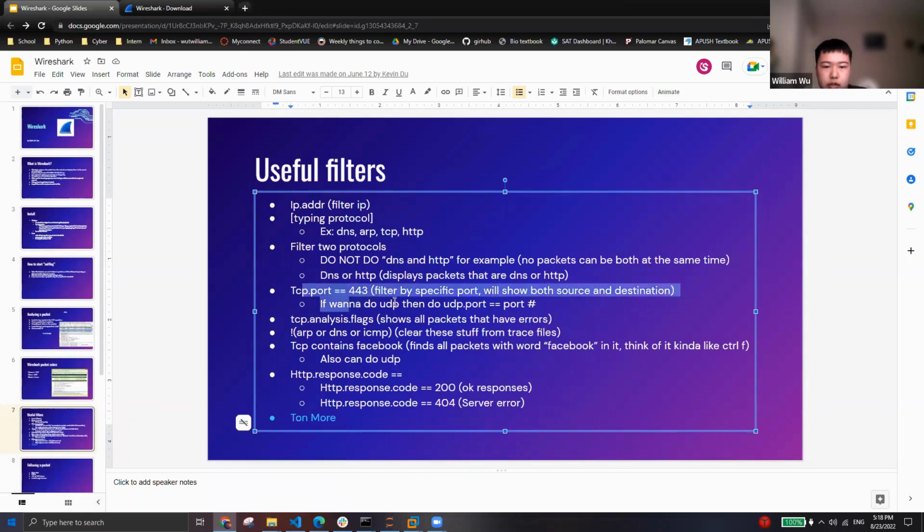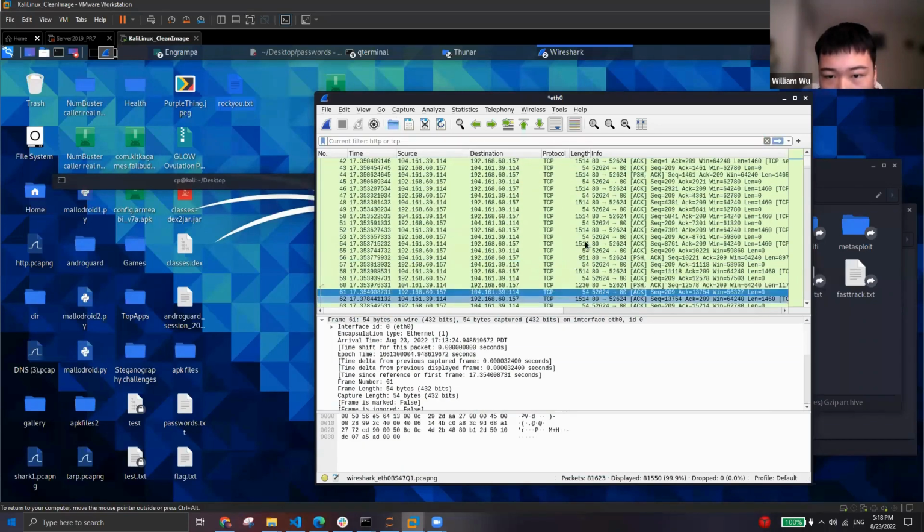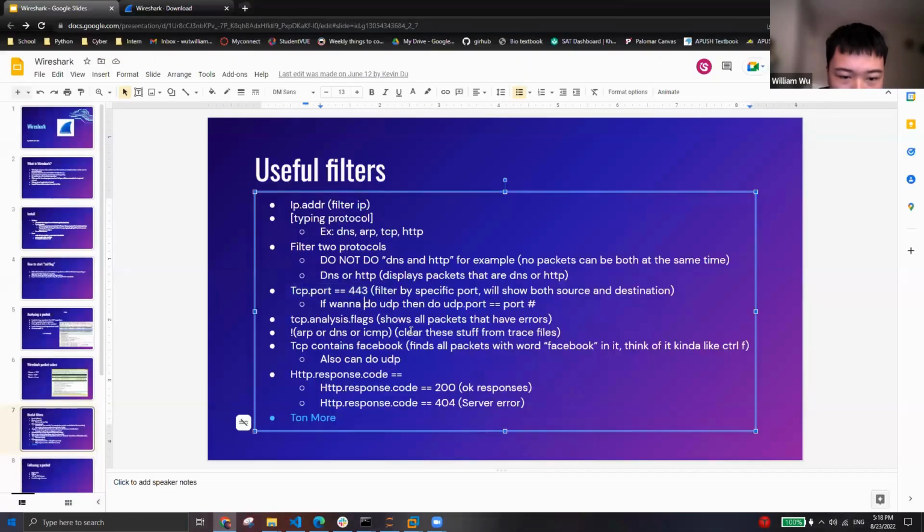And then you can do a port number too. So you can do like TCP, yeah, port 443. I'm not sure if there's that port here. I don't think so, no. But you can just filter by port. Pretty sure the port's like Lenovo. Okay.